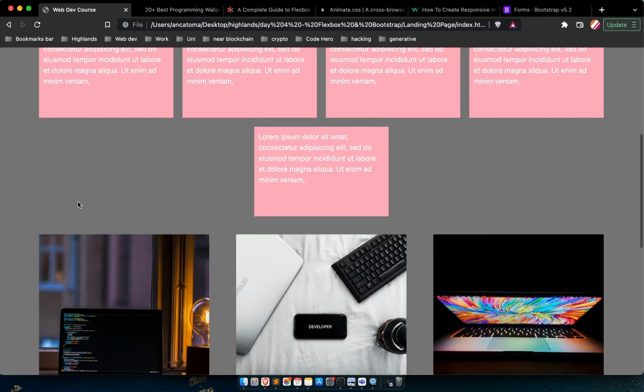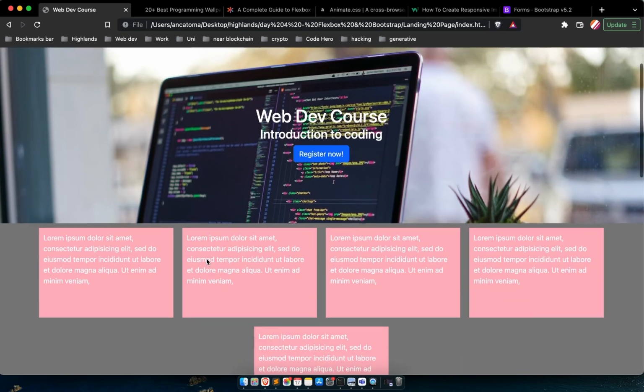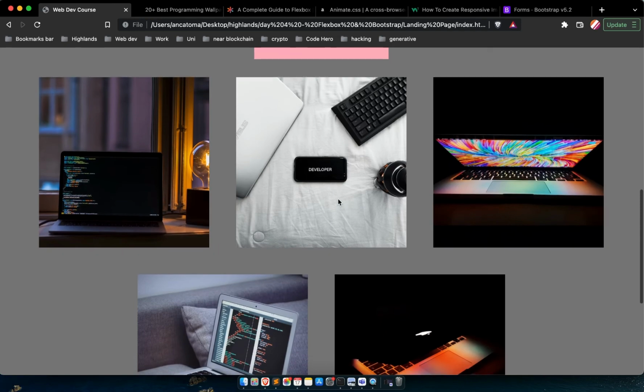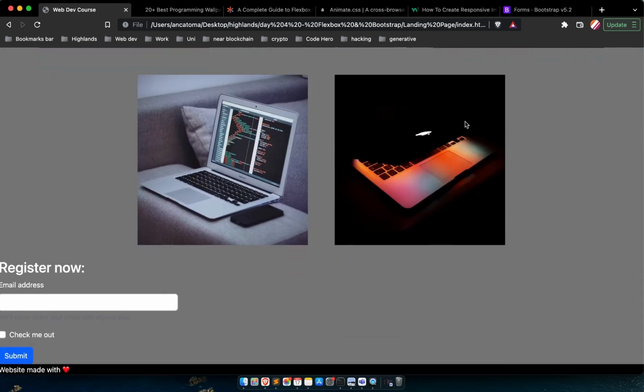Of course, it needs a lot more work in terms of styling, but we got the layout pretty much there, and we got the main things like links and buttons and navigation. So I can't wait to see what you are going to build and what your landing page is going to look like.